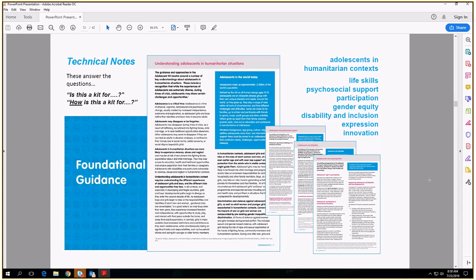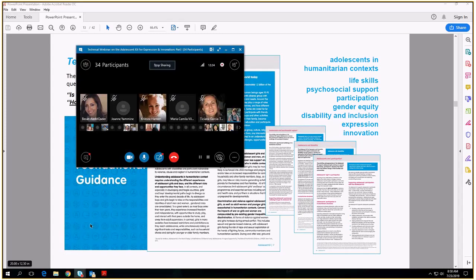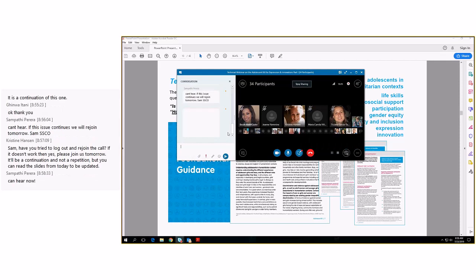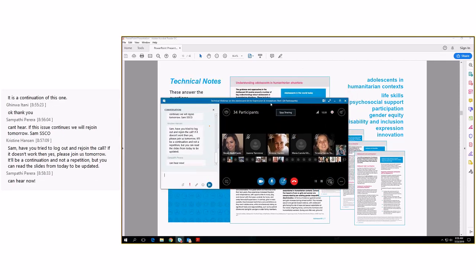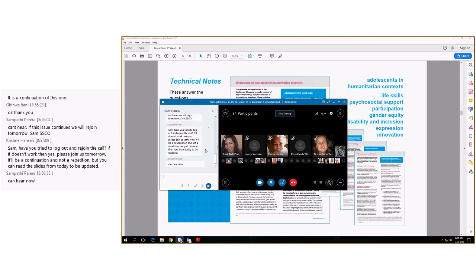For example, if you look over on the right side of the slide up in the top corner, we get these questions. Is this a kit for life skills? Is this a kit for right to participation? Is this a kit for gender equity? And what you'll see is that we have, do you need me to pause for a minute?